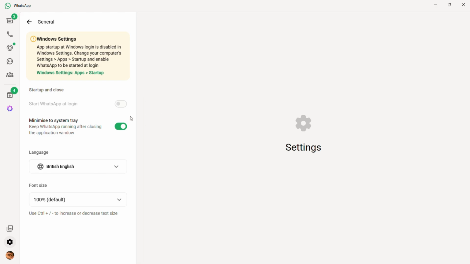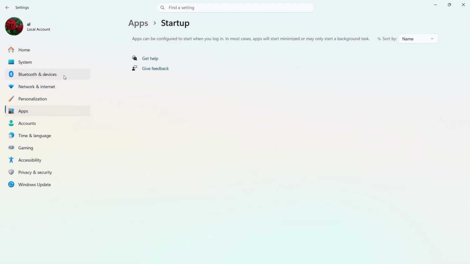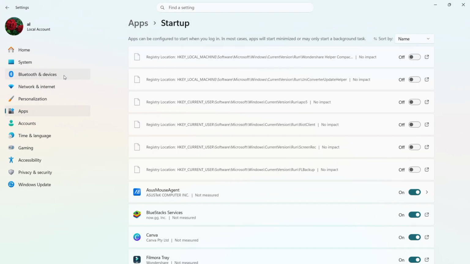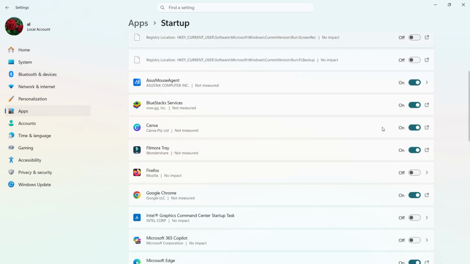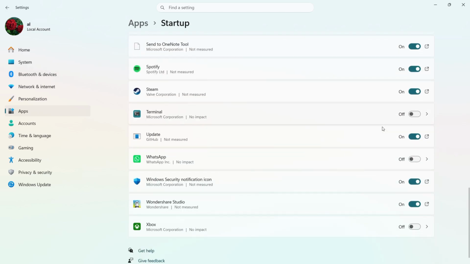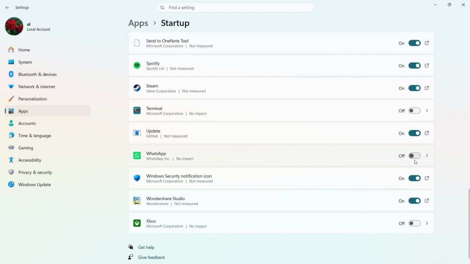But as you can see here, before you enable this feature on WhatsApp, you can go to the settings on your Windows. You can go to app startup at Windows login. It's disabled in Windows settings, so you can change your computer setting first. So you can just click in here. From here, you can search for WhatsApp, this one. So you can enable it. You can go back to WhatsApp.